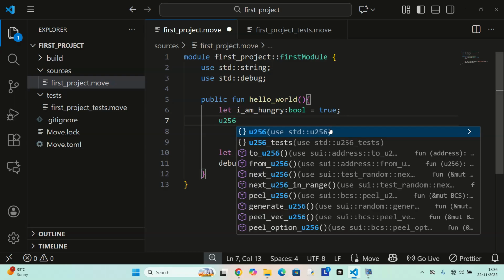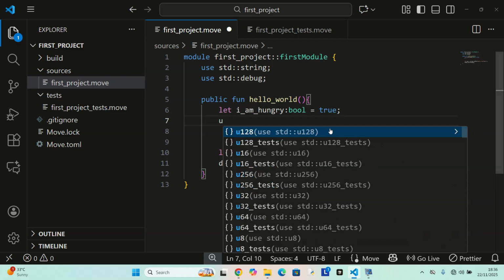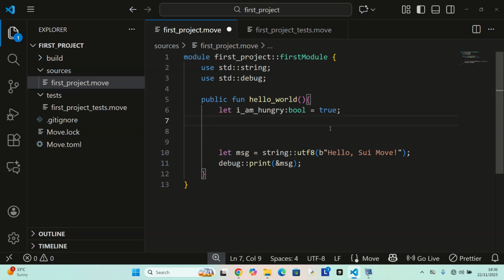Remember, we have Move outside of Sui that is used by others, and we have Sui Move. So this U256 is only available on Sui Move. Probably it might be available on the other Move with time, but currently it's only available on Sui Move.